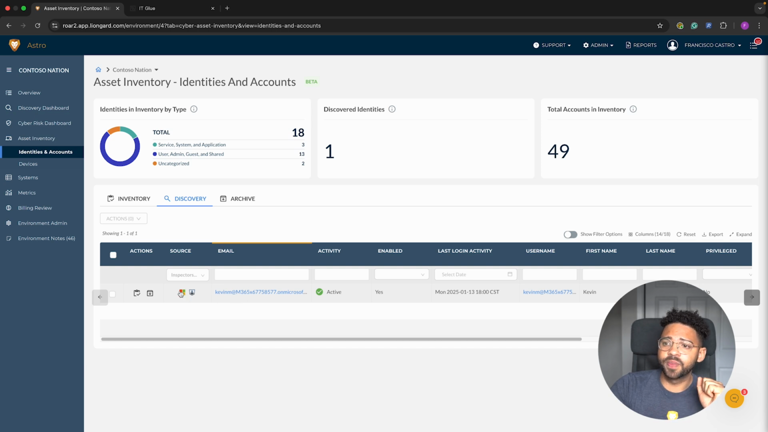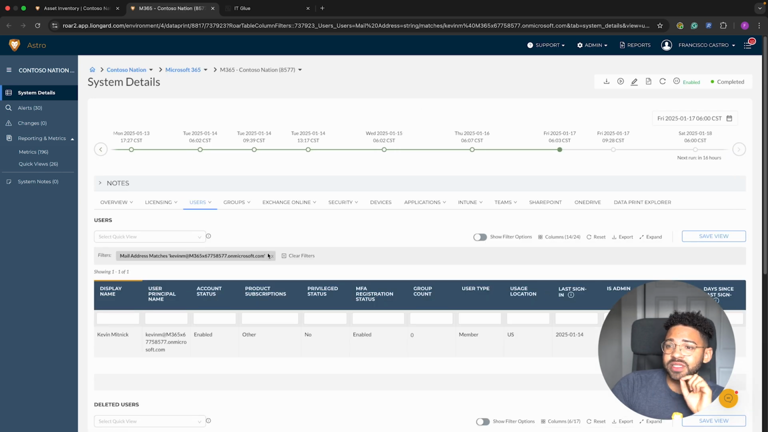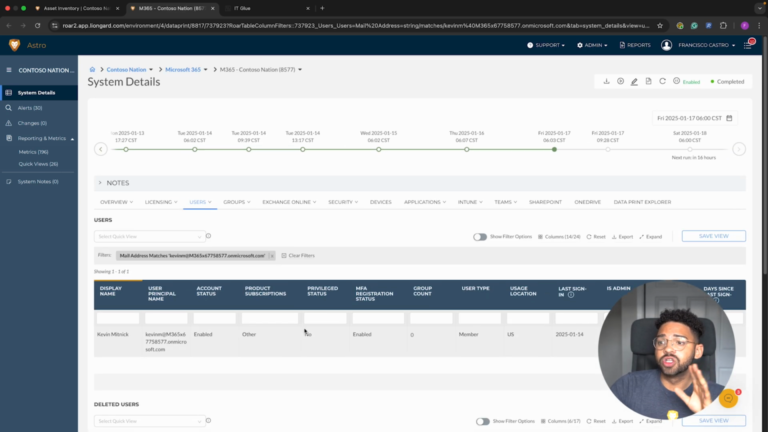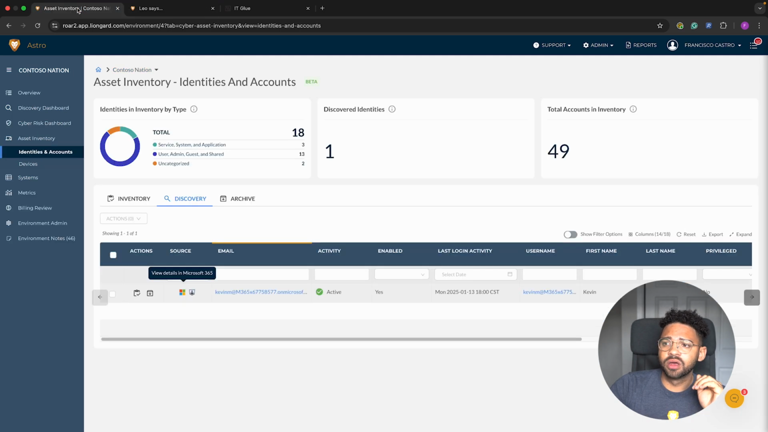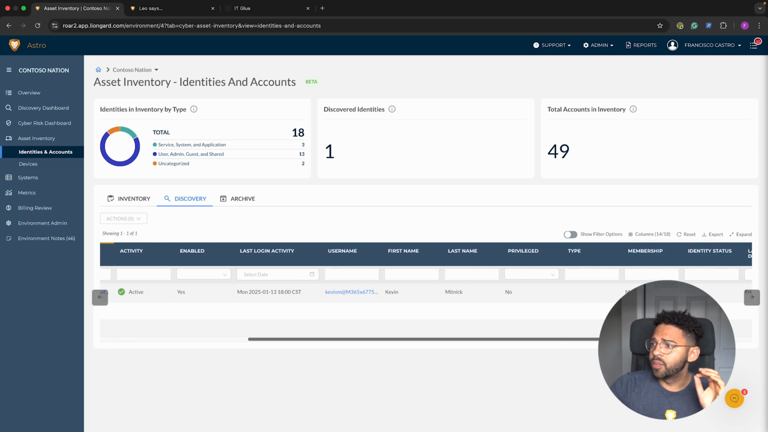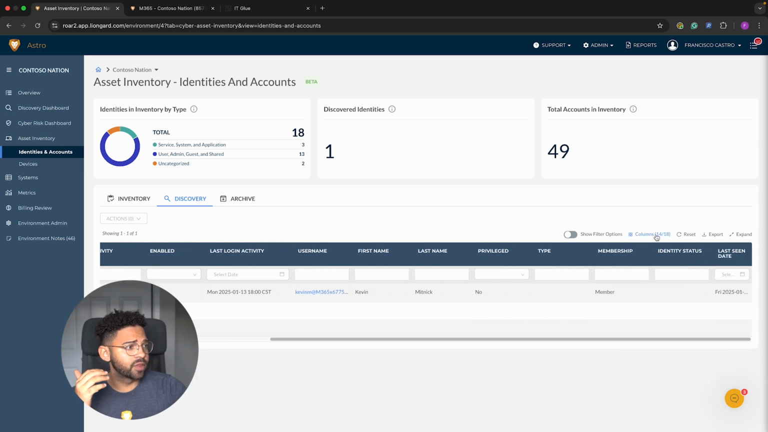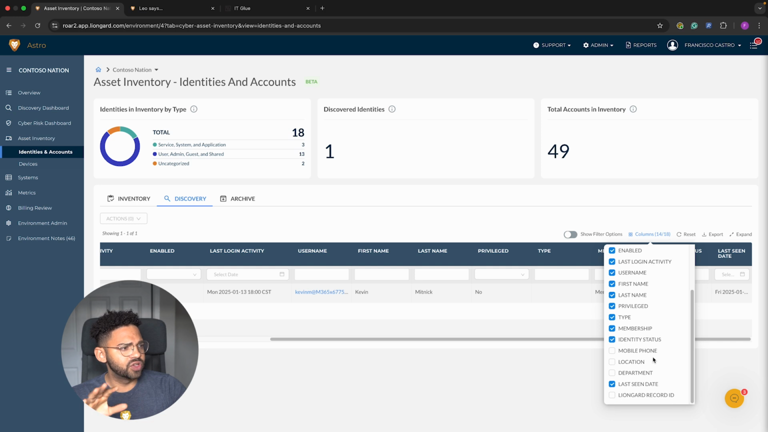We can click here just to view more of those details within that specific system inspector, just in case we want to surface even more data on this specific user. But back to our Discovery tab, we can surface information on their activity, the status of the activity, whether they're an enabled user or not, when they were last logged in, username, privilege status, and so on and so forth. There are actually a couple more metrics that you can include in this discovery report.